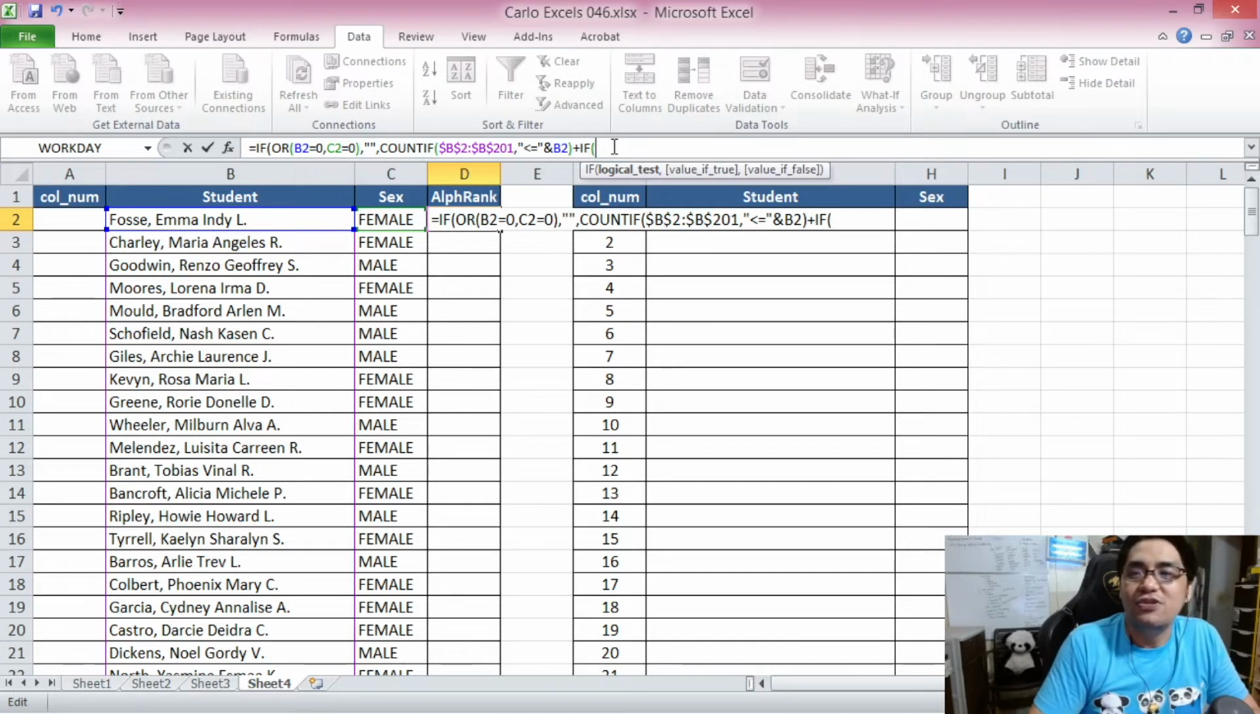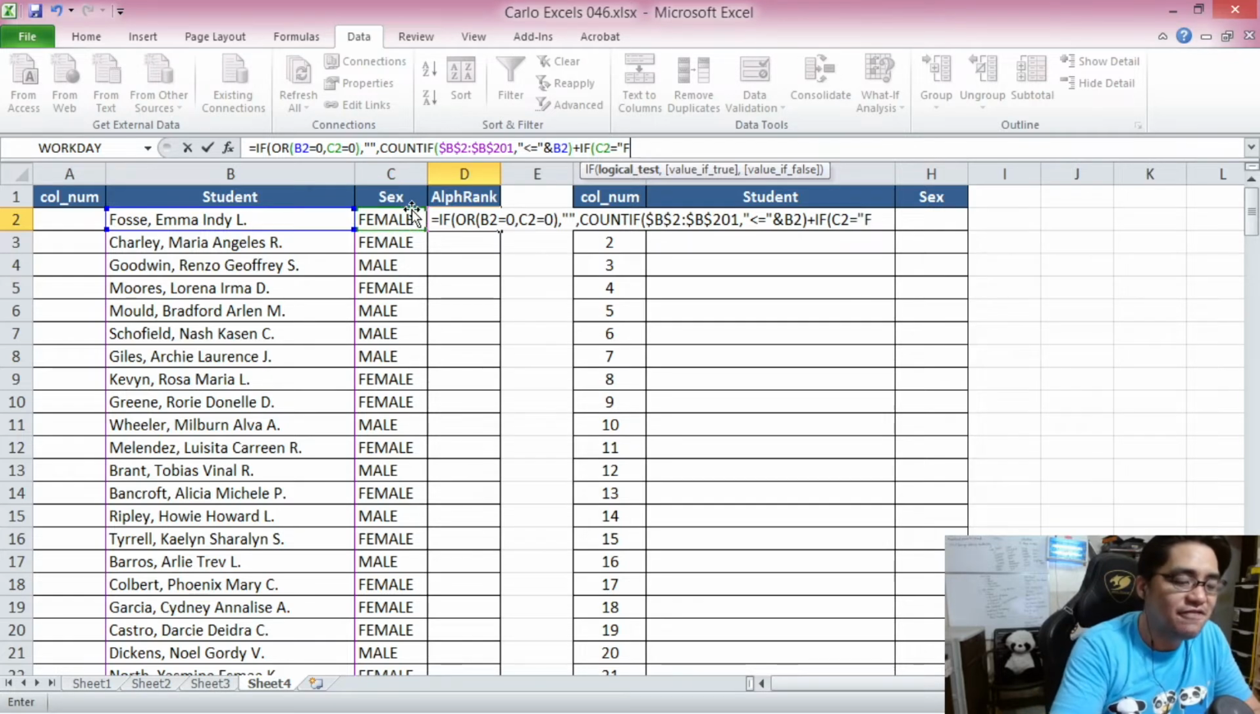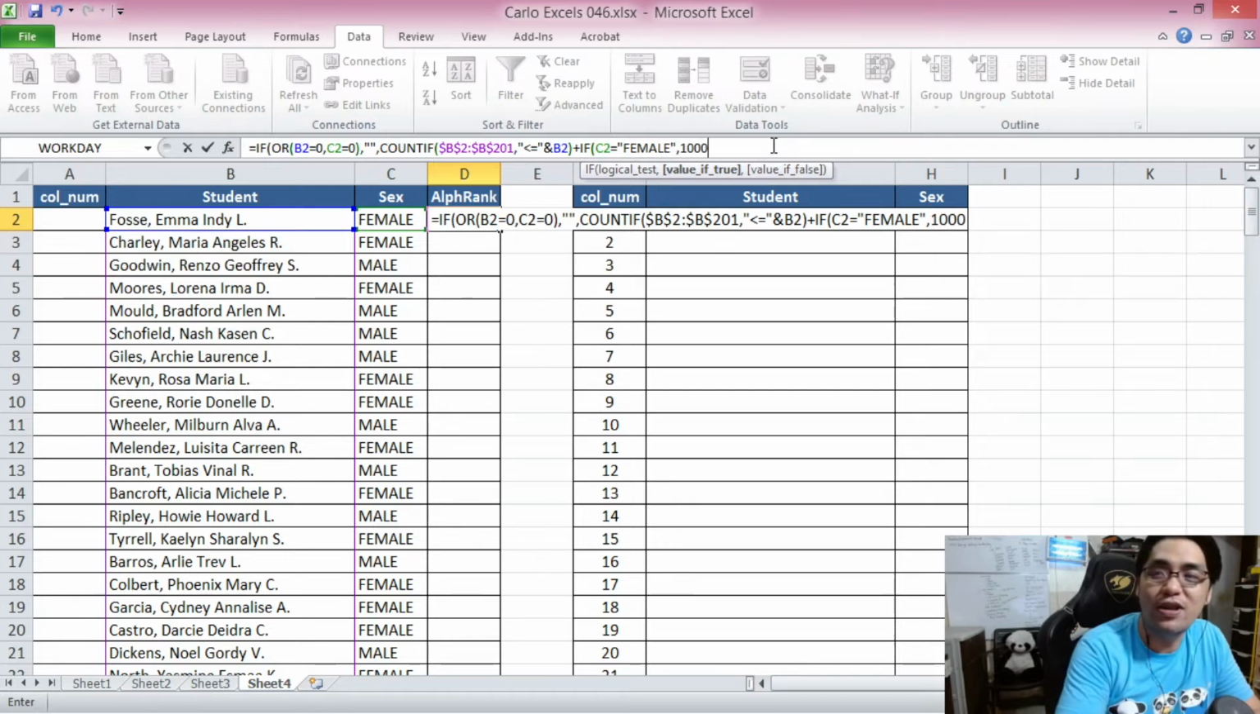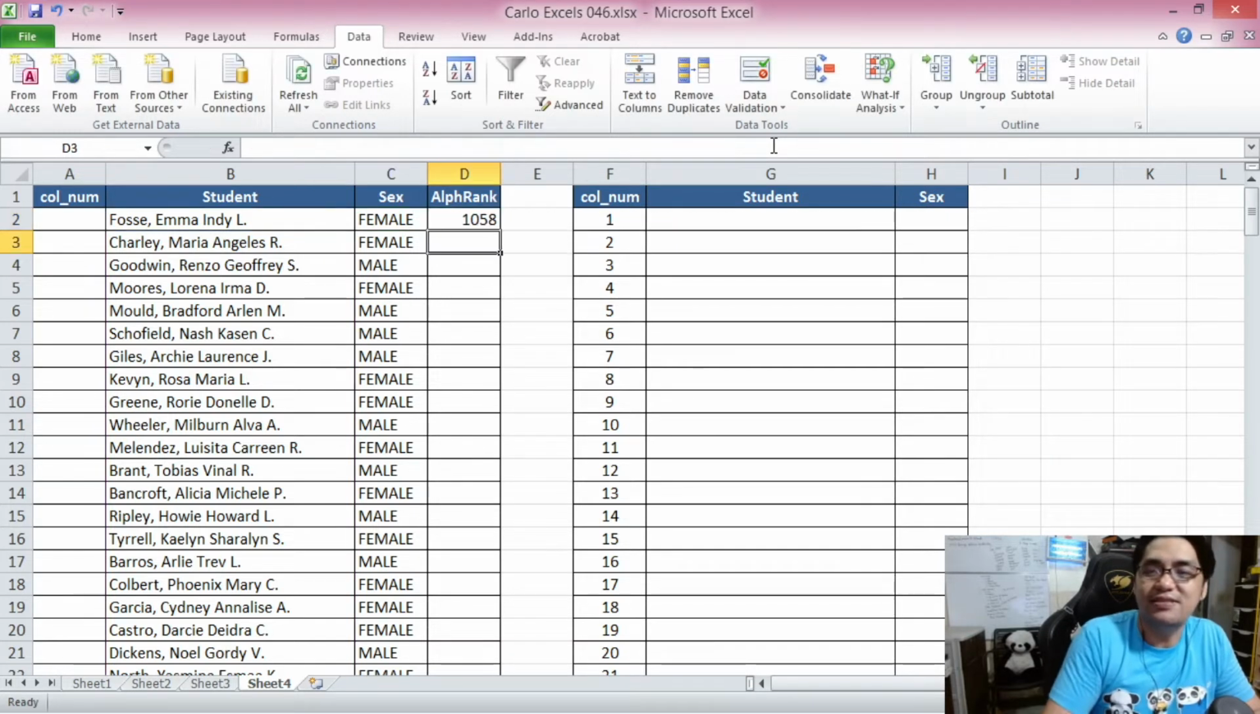All right. So if. Now we want Microsoft Excel to check what the sex of the student is. If this cell says female, like so, then we want to add 1,000 to the number that we're going to get. Otherwise, we do not want to add anything, so we just have 0. Close the parentheses and then press enter.